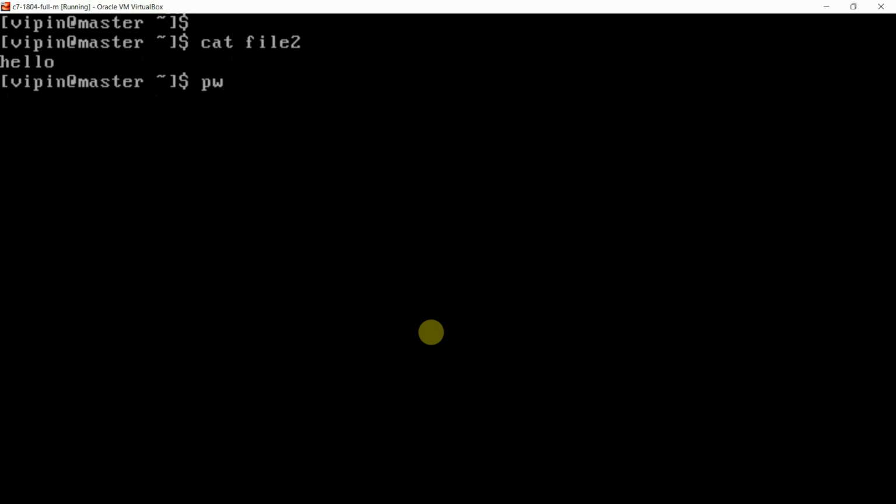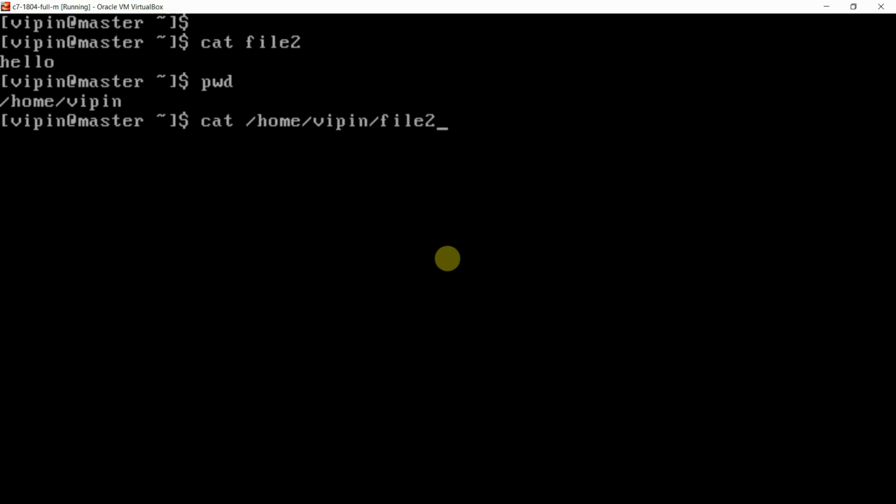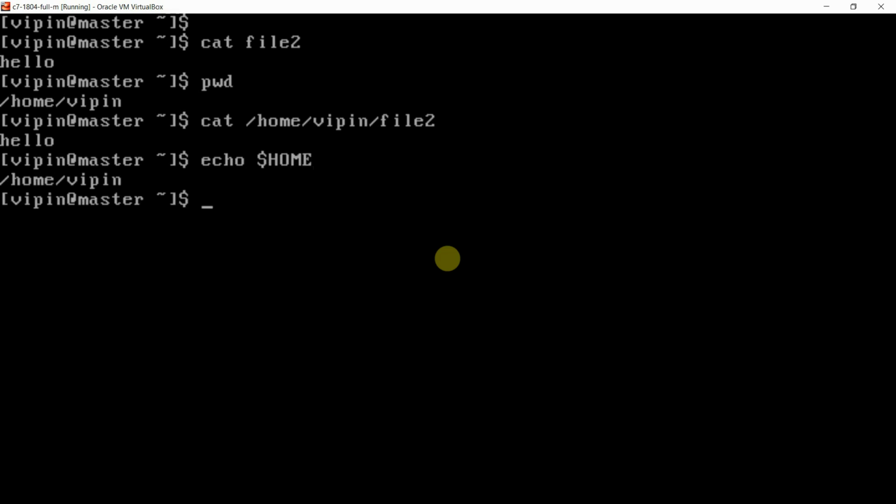But since we have seen that we are sitting in the /home directory, /VPN directory, sometimes we write the full path, that is the absolute path: /home/VPN/file 2. This is also another way of opening. This is the relative path, this is the absolute path. Now in the previous video we have seen that we have two variables with us. One was the HOME variable and one was PWD.